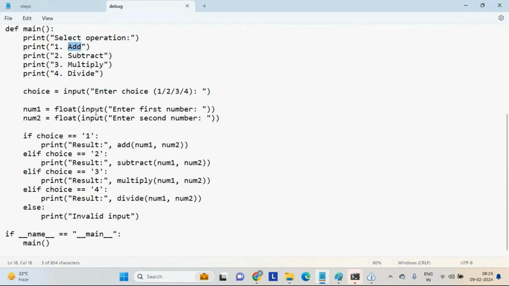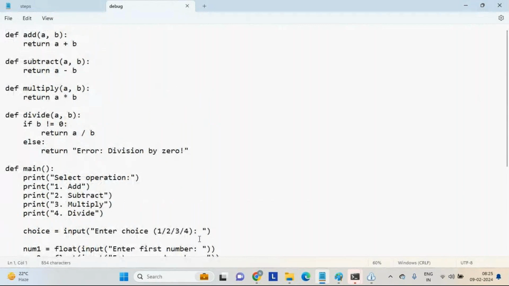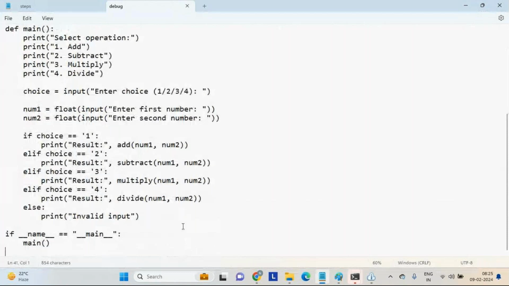Let's say we select 1. It asks for the input to perform this operation 1, which is add. For that, we again see input for the first number and second number. The choice is 1, so control will enter this particular block where the add function is invoked. This is derived from normal Python default functions. Similarly, we can see other operations like subtract, multiply, divide, depending on the operation. That's fine, we don't care.